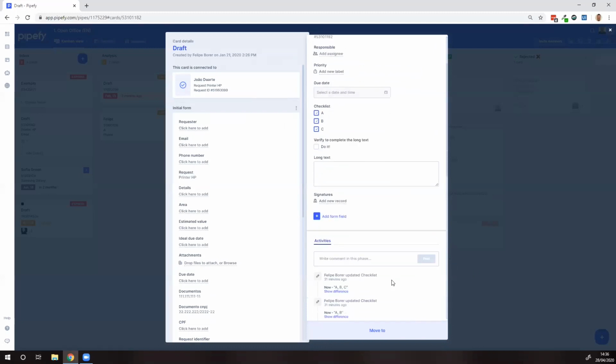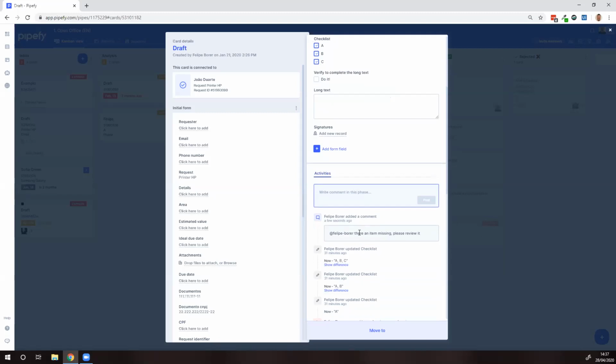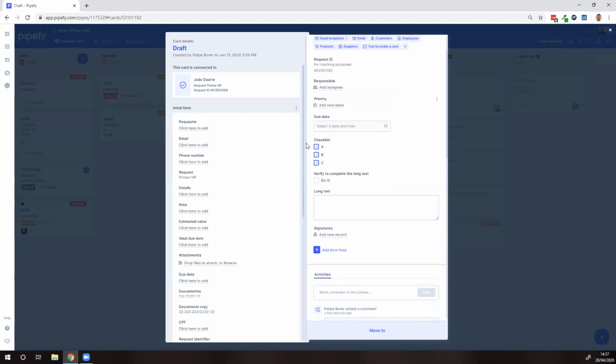And you can also, for example, use the comment section to communicate by yourselves. So you can tag people here and tell them there's an item missing. Please review it. And this way, Felipe will get a notification with this note for him to come here and take a look at this demand.